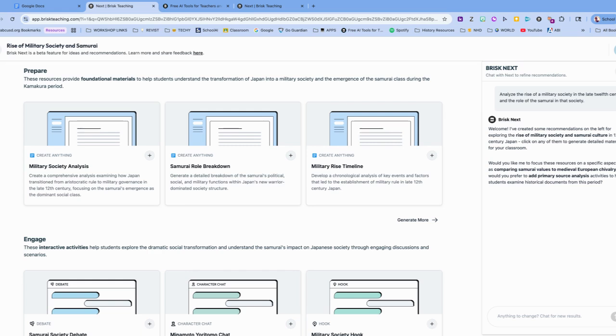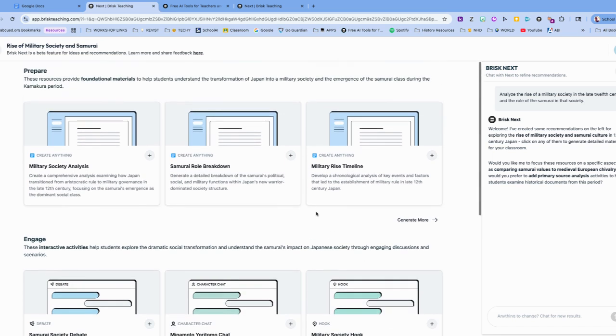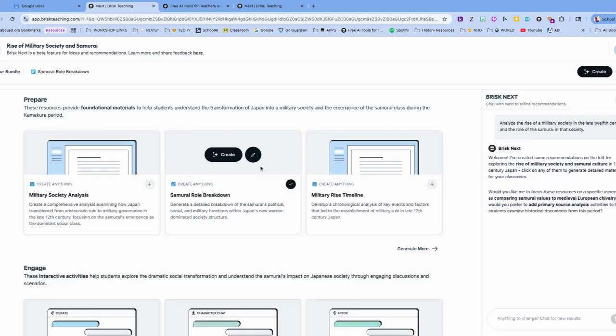There's something now called Brisk Bundle. So let's say as I preview these activities, I see 2 or 3 of them that I want to include in my class instruction. So I want to start with a foundation. I want students to know about the role of the samurai. I'm going to click this plus button, and you see when I scroll over it, it says Add to Bundle. So now I'm going to bundle up resources so I can project that or share that with my students. So as they finish this activity, they can move to the next.